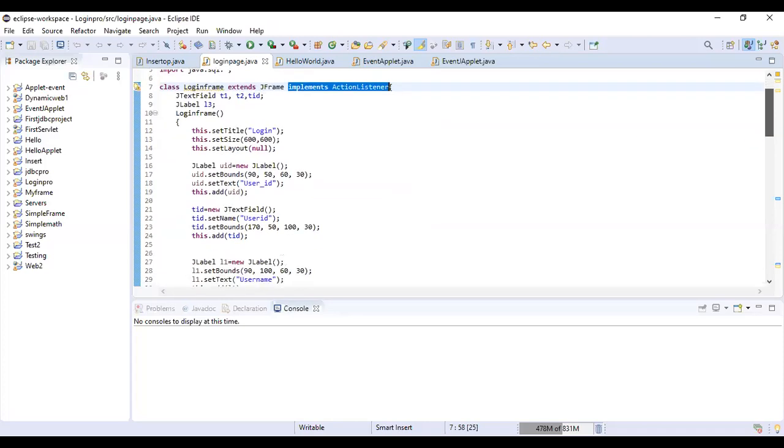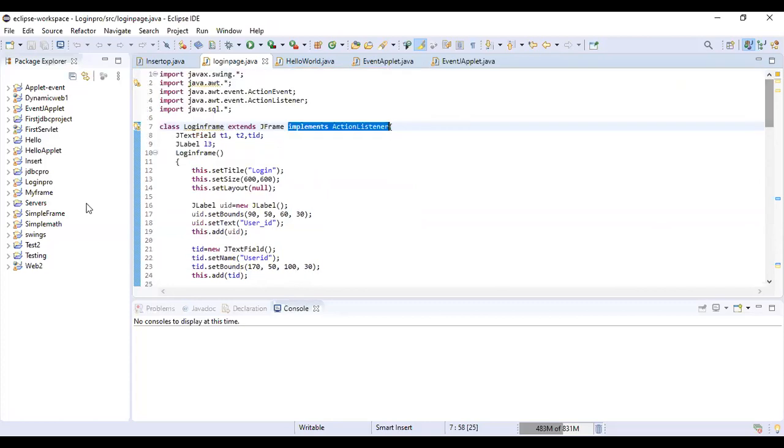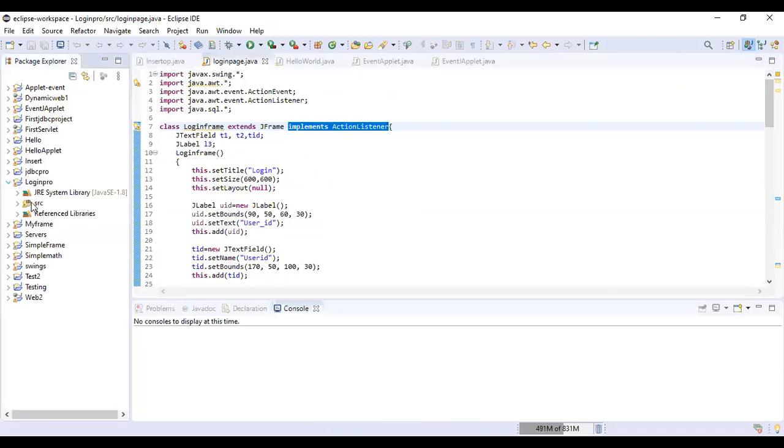In the constructor of this LoginFrame, we have set the title, we have set the size, we have set the layout to null. Then I have added the label. I think before starting this, I'll show you what the output of this program looks like, so you will come to know what elements we have used. I'll run the program.